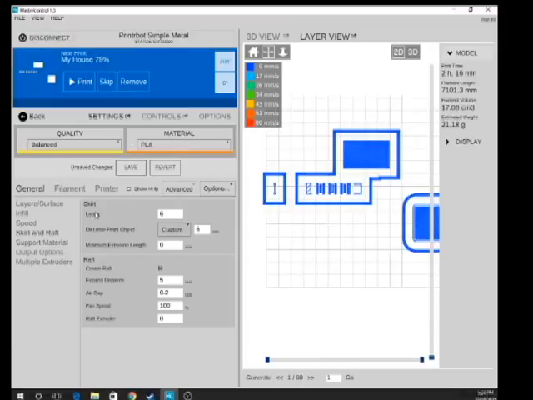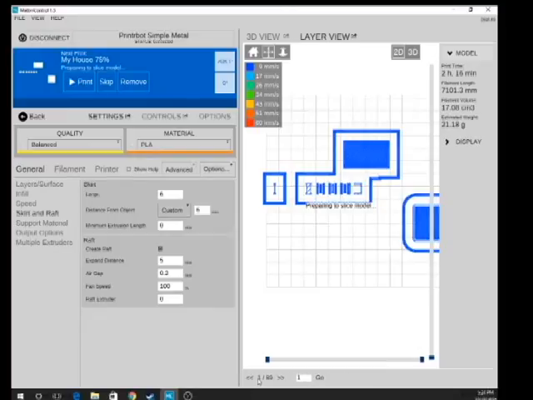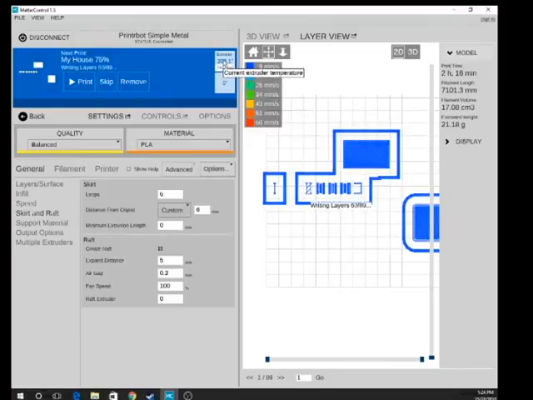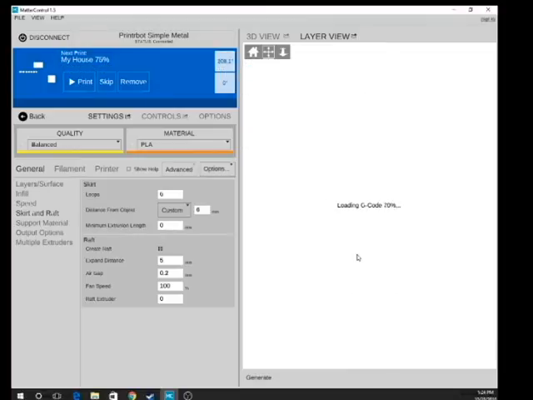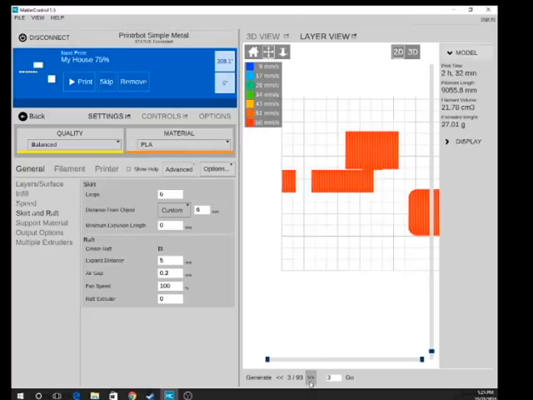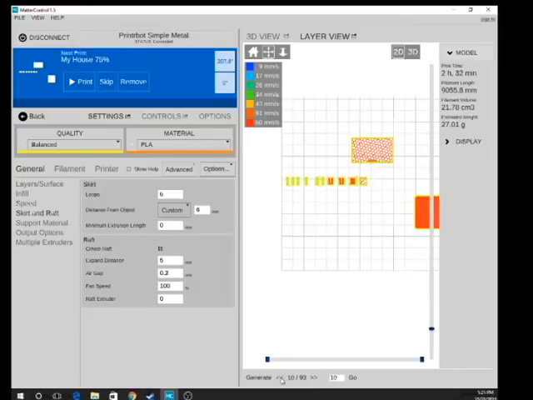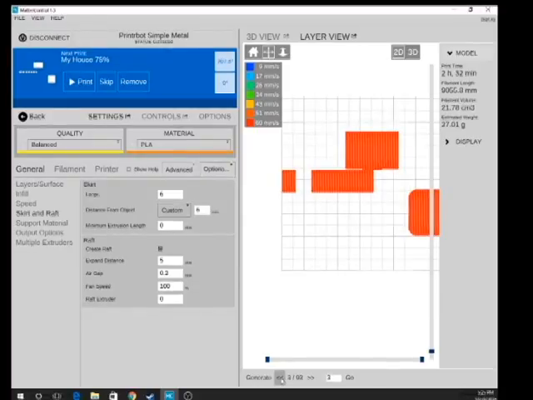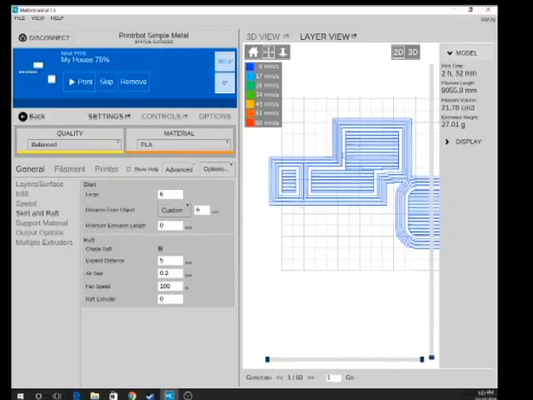My loop goes around 6 times for my skirt. So let's generate one last time. I'm already up to temperature, so after this we can start printing. So there we go. There is my raft. See, it does the raft and then it builds the print on top. So let's go ahead and start this print. Let's click print.